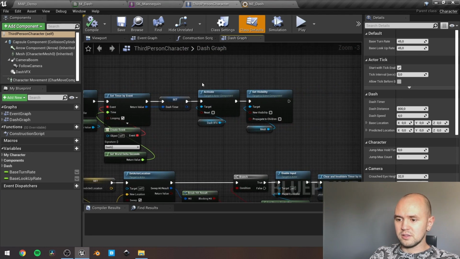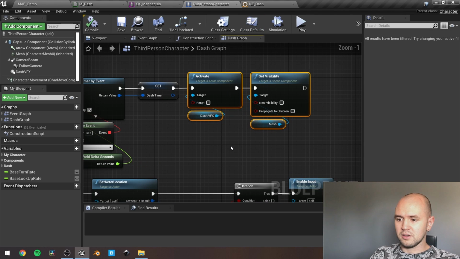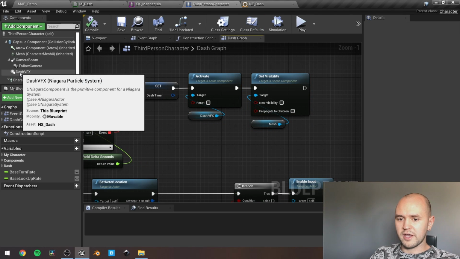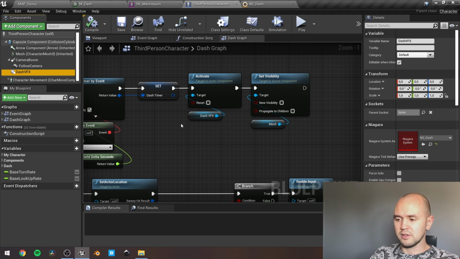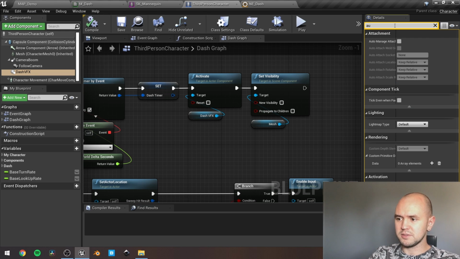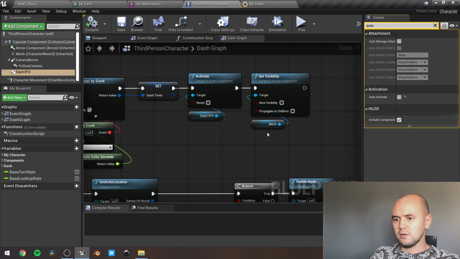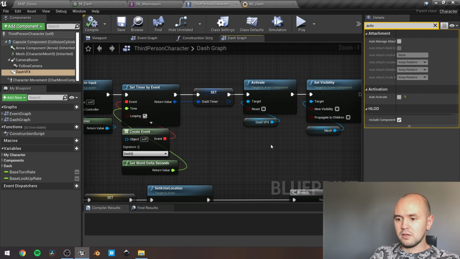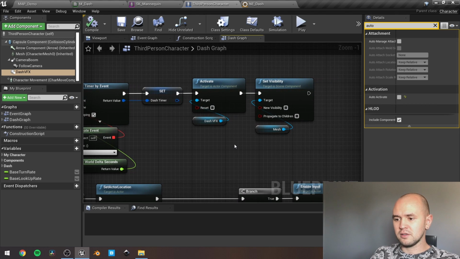Next thing is here. By default, I have a Niagara system applied to my character. It's disabled by default. And once I've triggered my ability, I need to activate it, and then I simply hide my mesh.